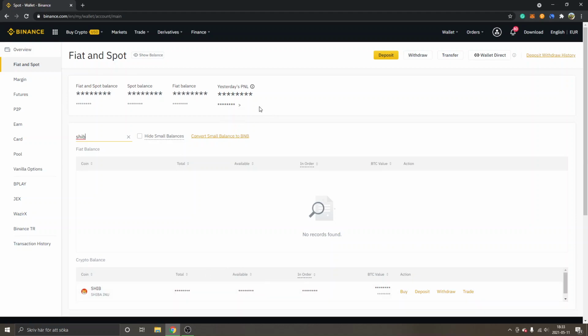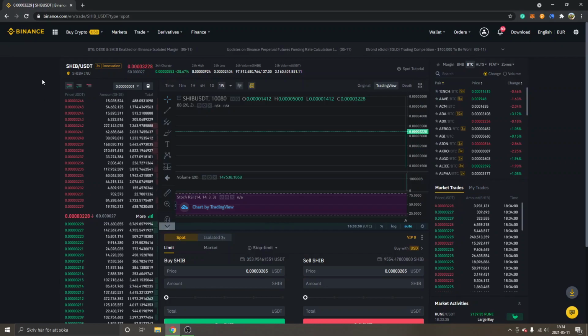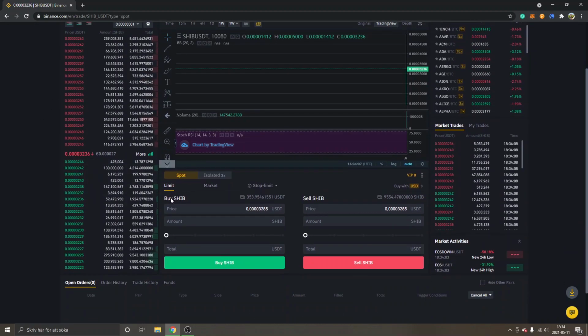I've hidden it right now so you can't see my balance, but I don't own a lot of Shiba right now. But just look for trade and click there, and you can go to either SHIB USD or SHIB USDT. I will use USDT right here, so click right there. And now what will happen is you will sell your Shiba Inu token and you will receive USDT. And you can see buy SHIB and sell SHIB.